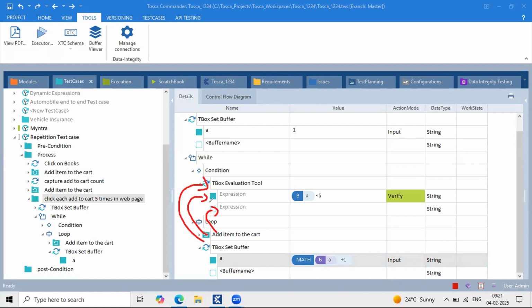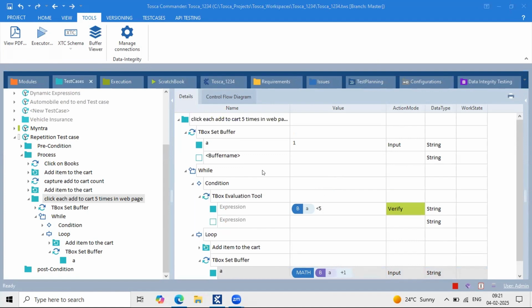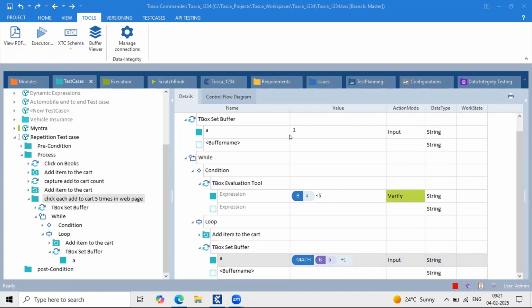So how many times does it run the looping like this? Until it fails the condition. It will keep running until the condition fails. Is this logic clear to everyone? Yes, ma'am.